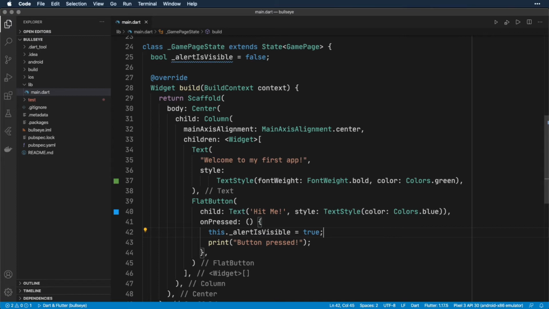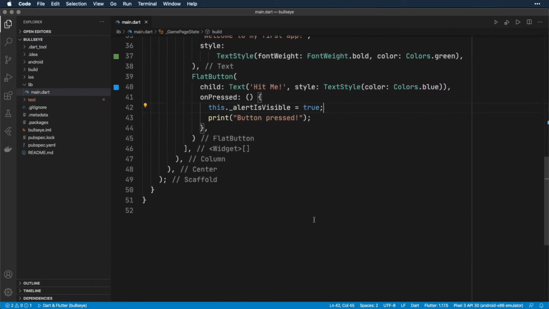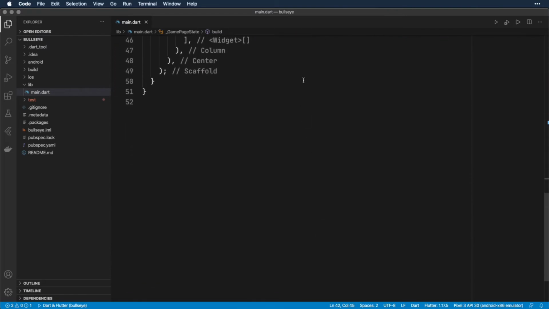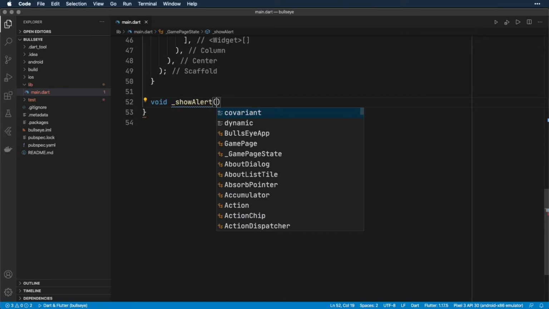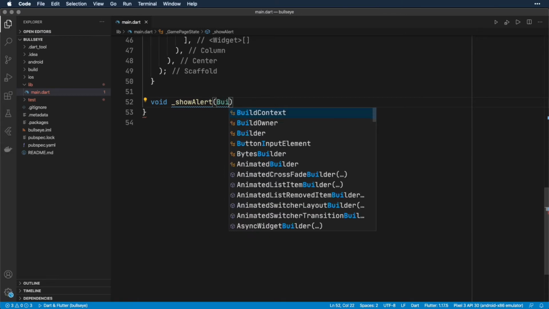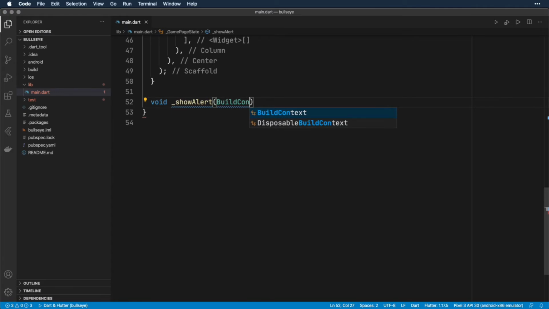We'll talk more about writing methods later in the course. So I'll go down below the build method, and I want to type void _showAlert. The showAlert needs what's called a build context. So we pass that into the showAlert function. As we'll talk about later, when this function is called, all of the code in the curly braces is going to run when the showAlert function is called.